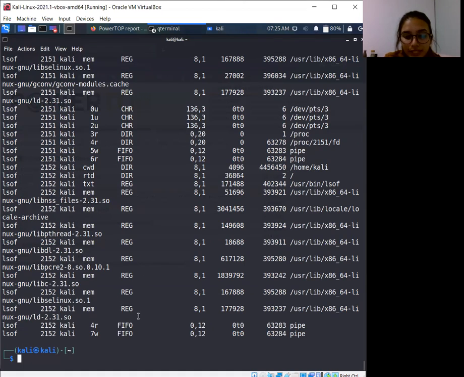Now I'm going to give the next command. The next command is lsof -i TCP:443.